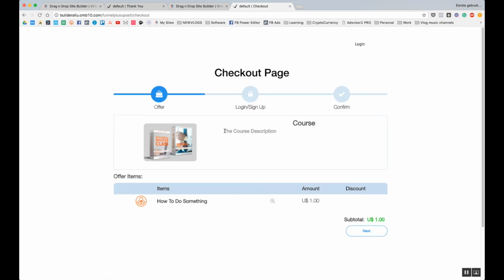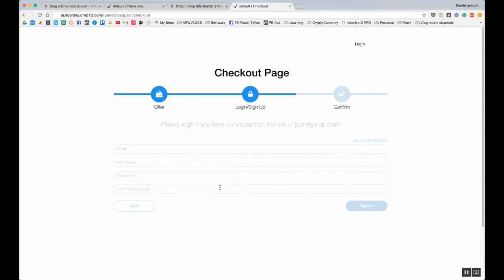And then we have to go and check out. So now this is how it looks. You can change the colors and everything, but this is just an app, so you can't change the flow of this, but this works pretty smooth. Now we have to register.